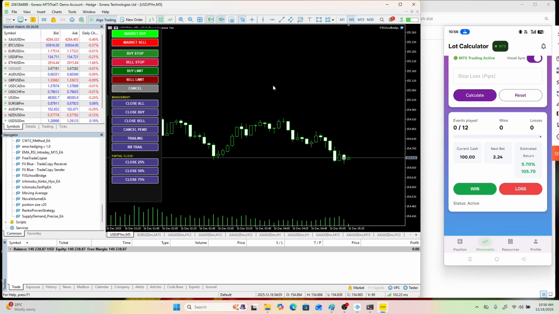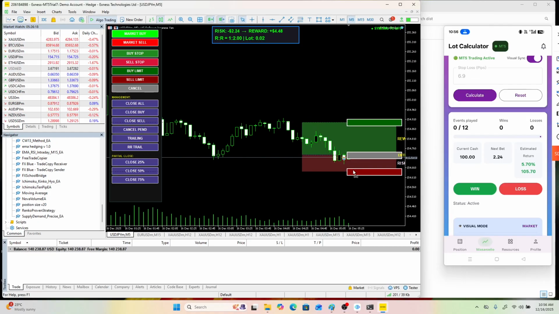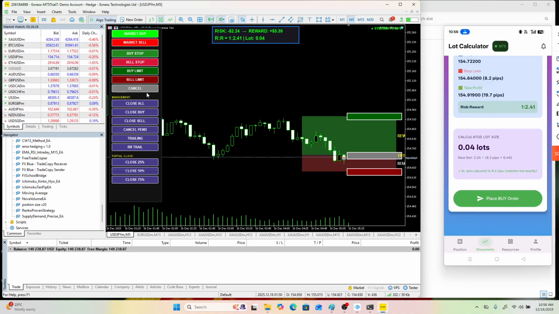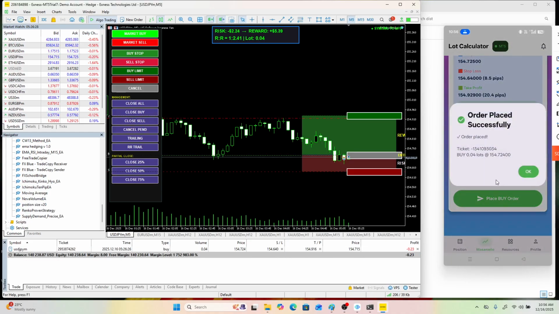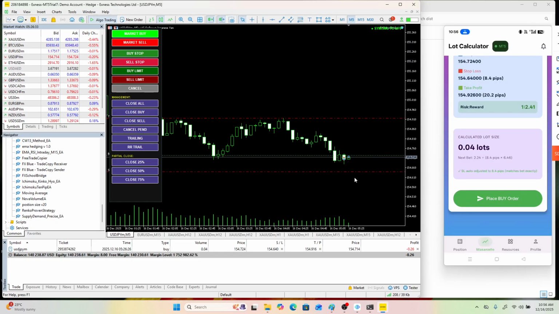I designed it to be fully automated. You just have to click win or loss. For example, I will place a market buy order. It will automatically calculate the lot. So I will only lose 2.17. See, the next bet amount is 2.27 exactly, near buying.